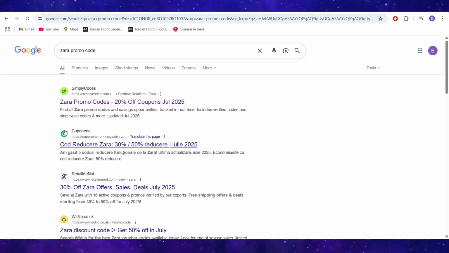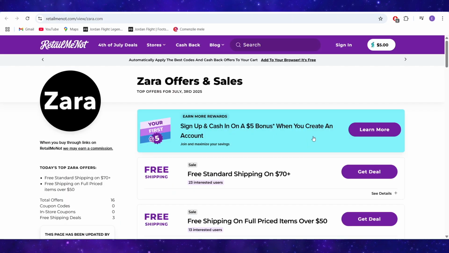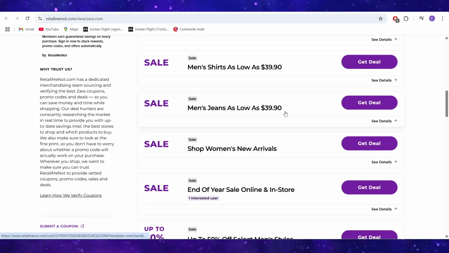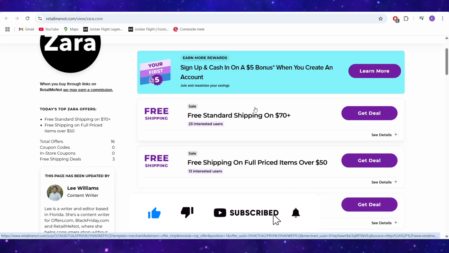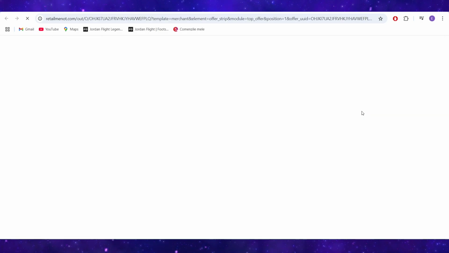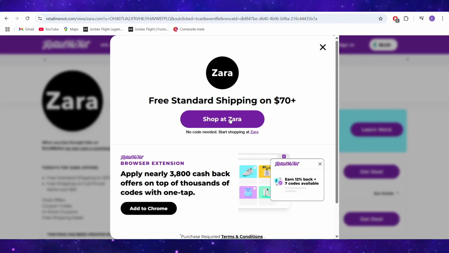Also, going back to the main search, we have this website which is called Return Me Not. And here, as you can see, we have a list with other deals and promo codes that we can use for some discount. So if you want to get this one with a free shipping right here, all you need to do is just select this button where it says Get Deal. And for this one, there is no code required. You can select the button where it says Shop at Zara, and you'll be redirected to the website where the free shipping will be applied automatically.